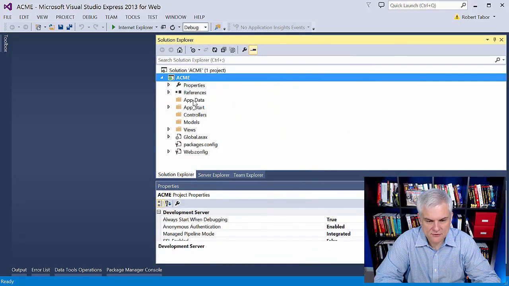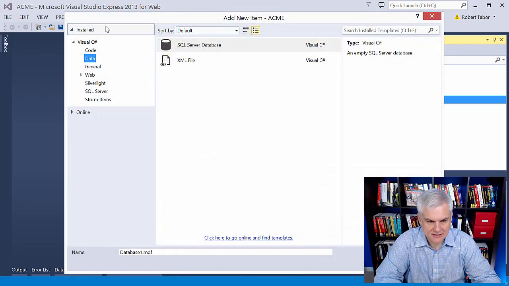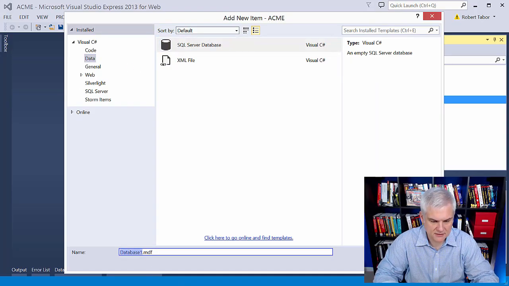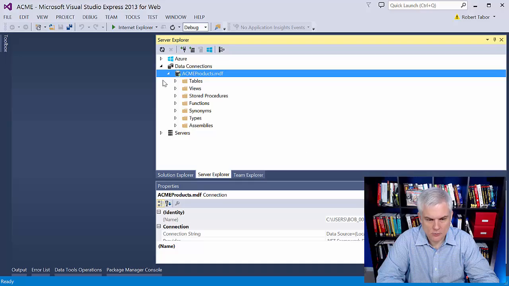Alright, and the very first thing that we're going to do is add a database to our project. So in the app data folder, I'm going to right click and select add new item, and if you're not already here, then make sure that you go to installed Visual C# data tab on the left hand side, and then select a SQL Server database there in the middle, and I'm just going to call this Acme Products. And I'll click Add.